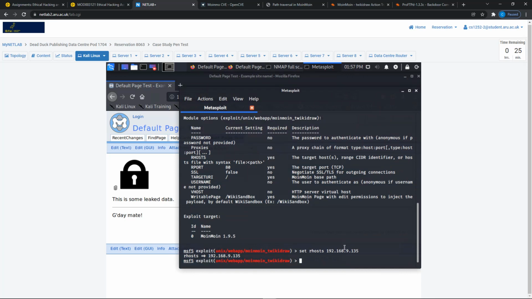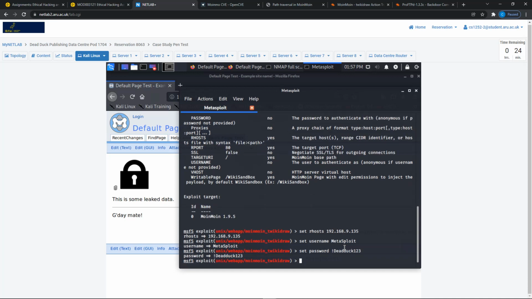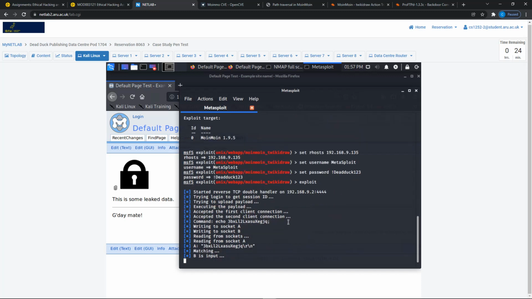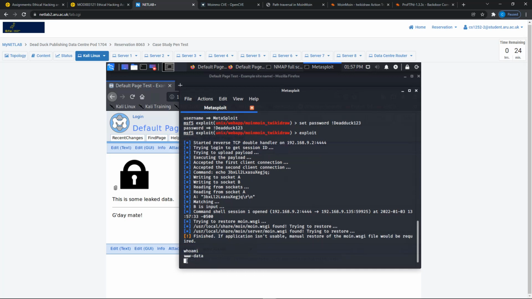If we run back here, we will set username as Metasploit and set password as deadduck123. From here, we should be able to just exploit, and this drops us into a reverse shell. By using the whoami command, we find that we are the user www-data.